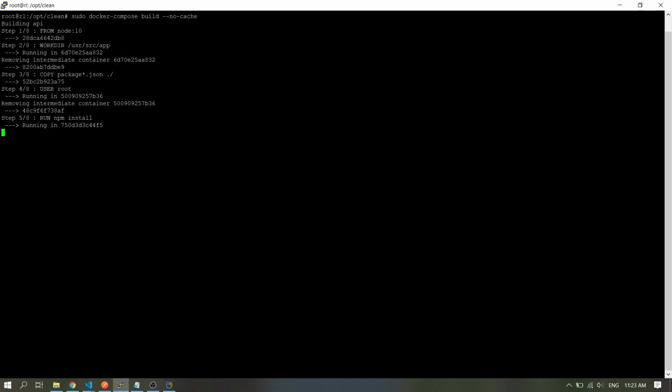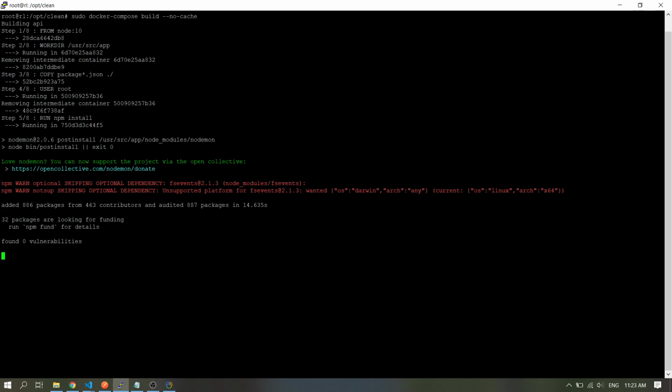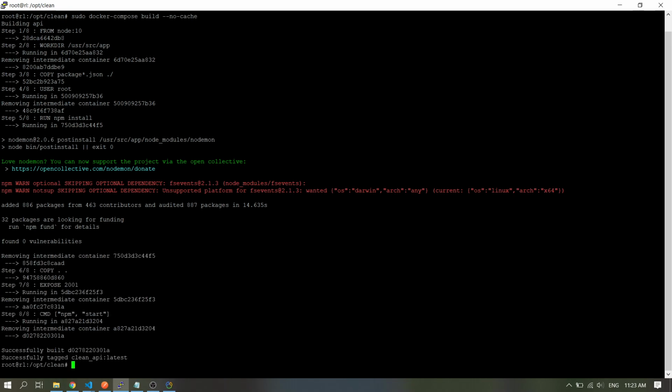To build our API, do this command, and add the no-cache flag so it will not cache the files. Go. Wait for it to install. The Node 10 image is already downloaded on my server, so it didn't pull from Docker Hub.